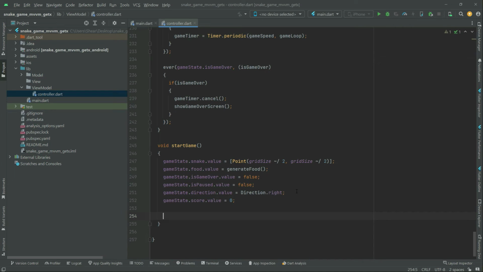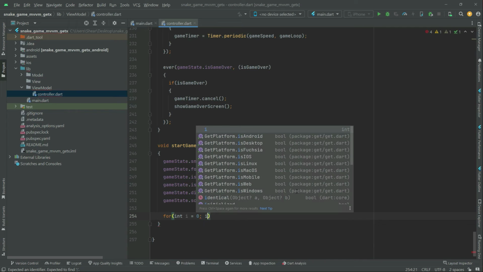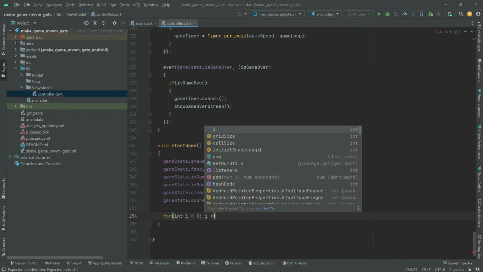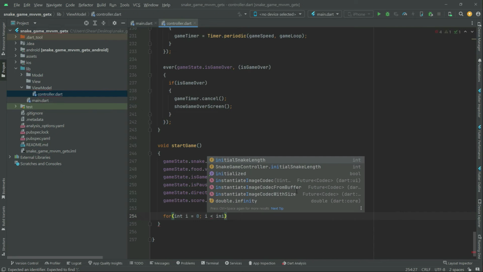So in order to move the snake a few steps to give it an initial length, we'll use the for loop, as I told you already, and set the condition over here. First, I'm going to initialize an integer type variable by the name i with 0. Then, after the semicolon, we'll check if i is less than the initial snake length.